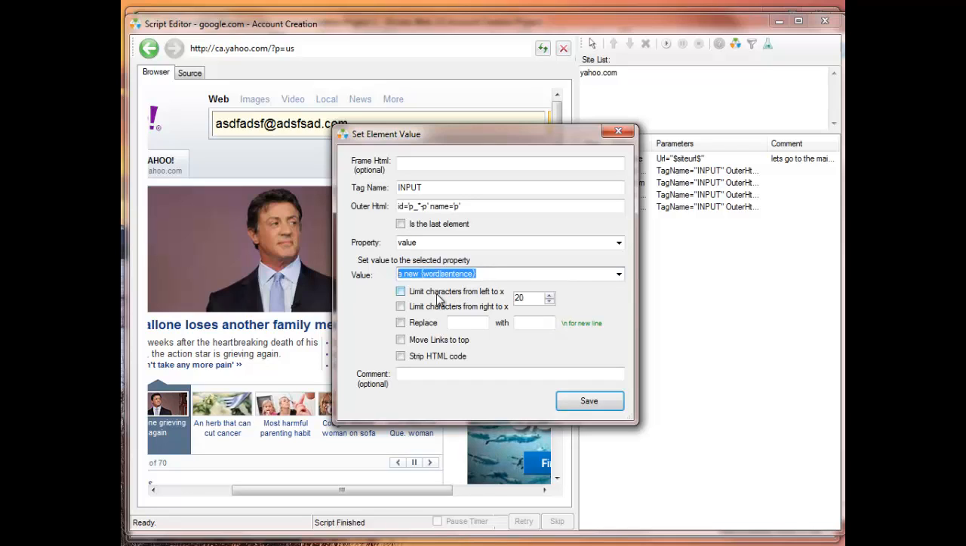The limit characters from left option is for when you are trying to fill in a text box that accepts, let's say, a maximum of 100 characters. You can say limit the characters from left to 100 characters, and then SENuke is going to make sure only the first 100 characters go into that box. Otherwise, it could break the restriction that many websites have for the maximum number of characters.